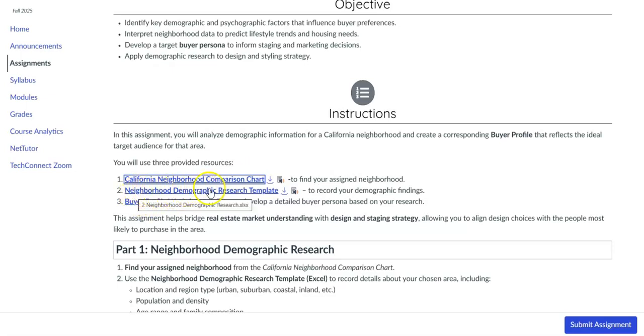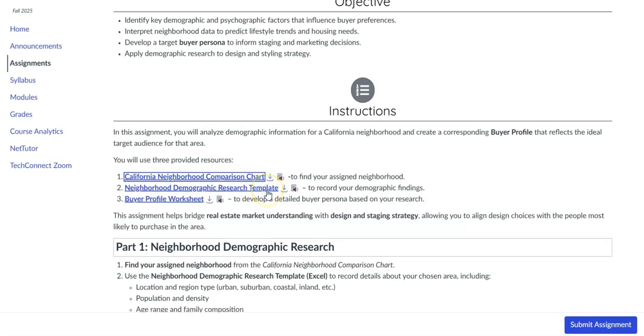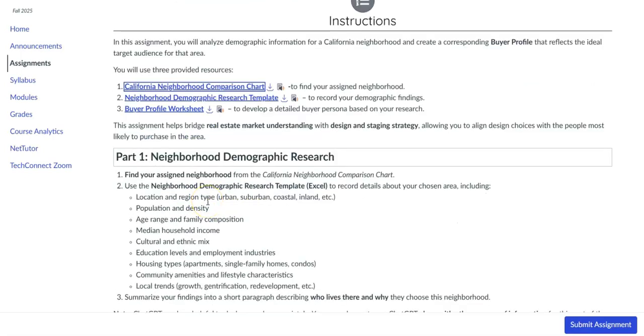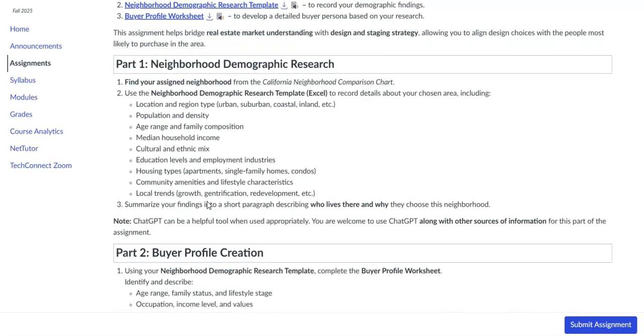Then I also created the demographic research template, which we'll come back to. You're going to fill that out with the information that you learn about your neighborhood. And then you're going to create a buyer profile worksheet in which you create a profile for the potential buyer in that particular neighborhood. So this assignment helps bridge real estate marketing understanding with design and staging strategy, allowing you to align design choices with the people most likely to purchase in your area.